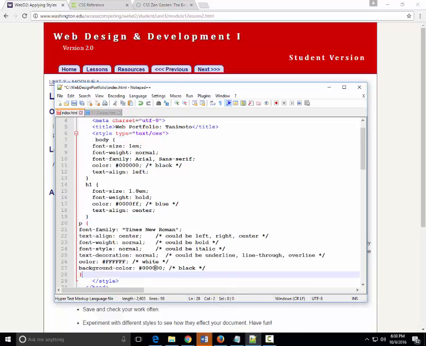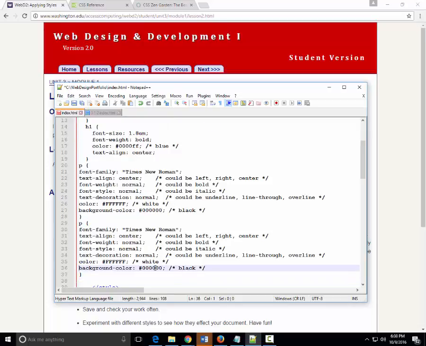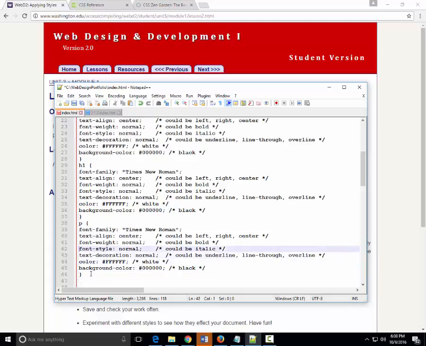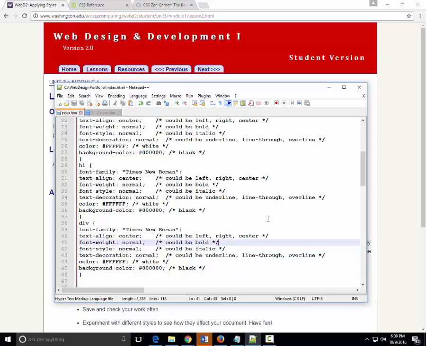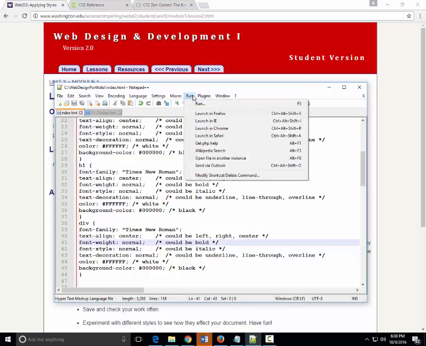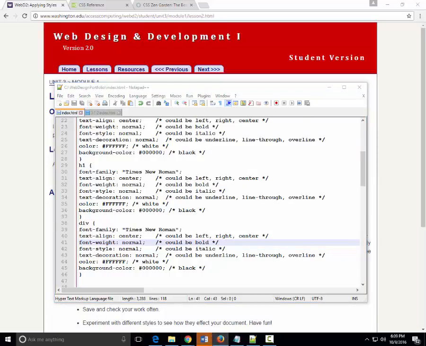And I also want to create a style for H1 and a style for H2, and a style for div as well. Okay, like that. So I can save this. And now if I run and view it, let's bring it up in Firefox. I can view it.